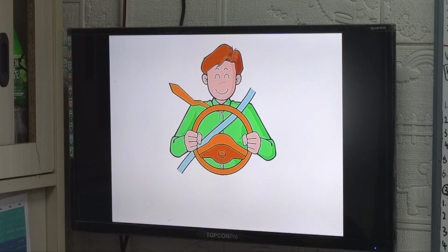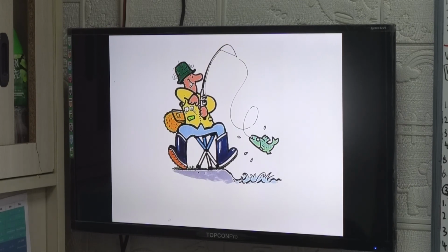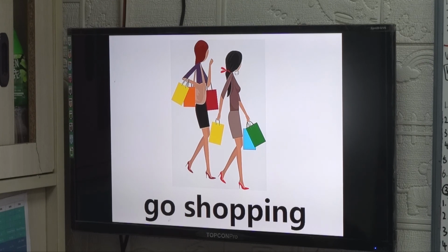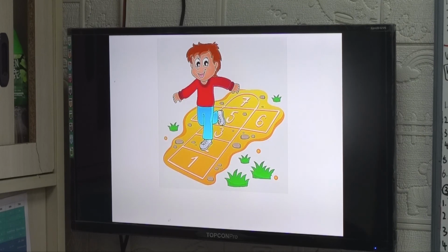And then here, what is this person doing? Driving. Yes, this person is driving. What is this person doing? Fishing. Yes, we call this action fishing. Good job. And then here, where are they going? They are going to go shopping. Yes, go shopping. As you can see, some shopping bags, right?